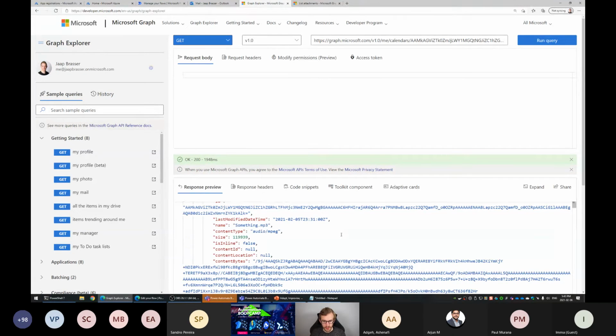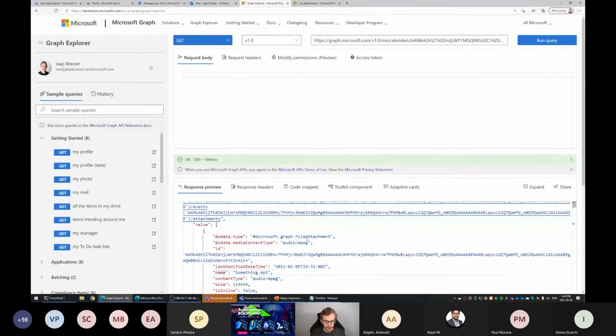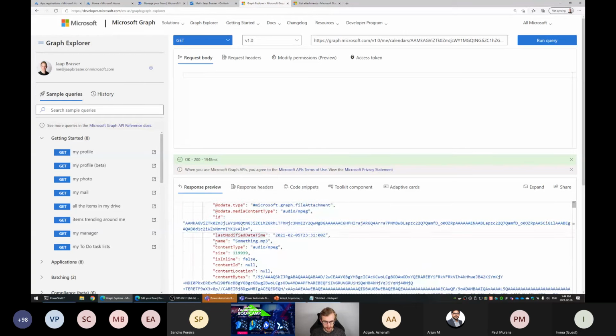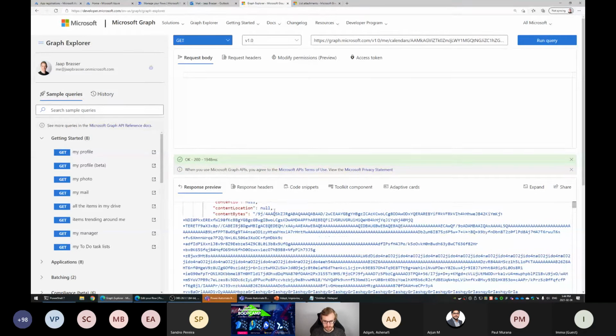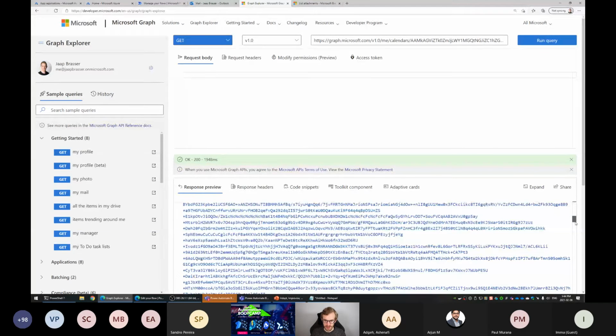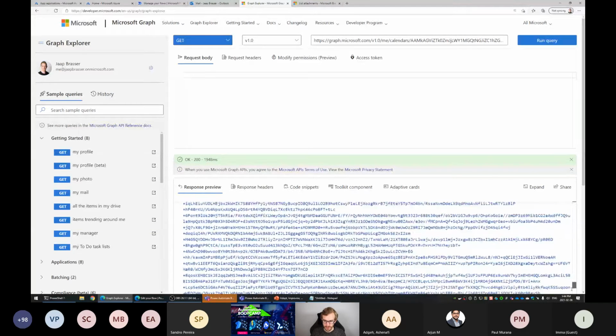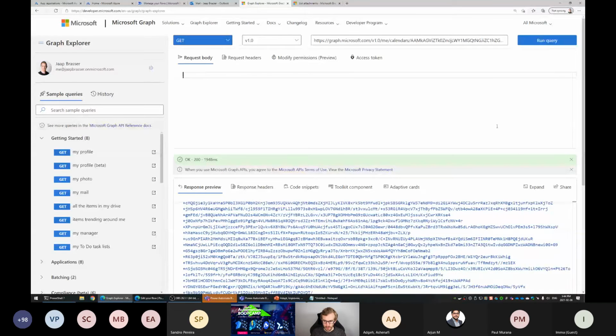So now what we can see is we get a couple of things. We get the name of the attachment. In this case, it's an MP3. And we get the content bytes. So this is going to be quite a long query, and that keeps on going for a while.